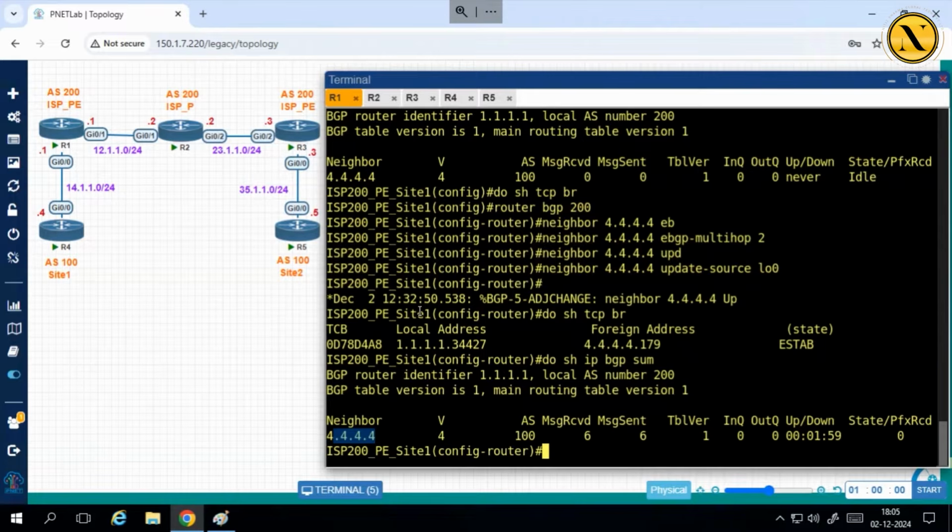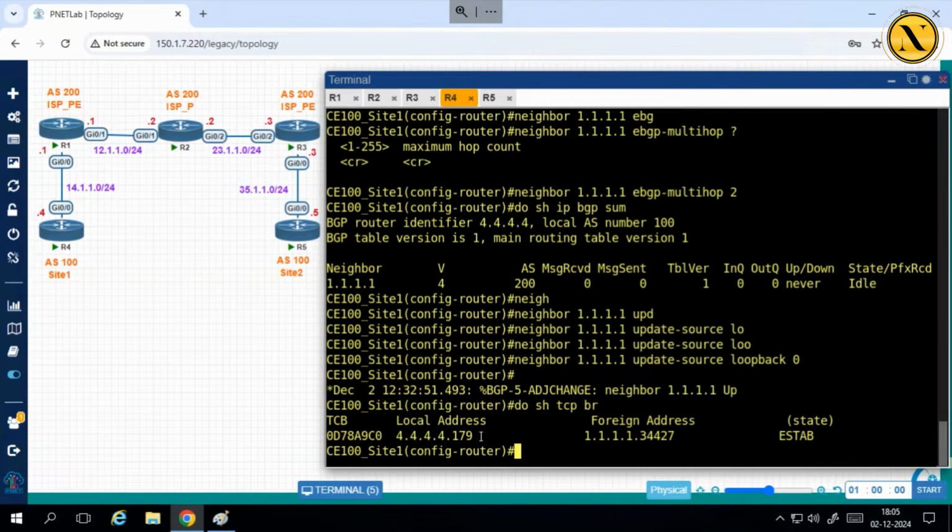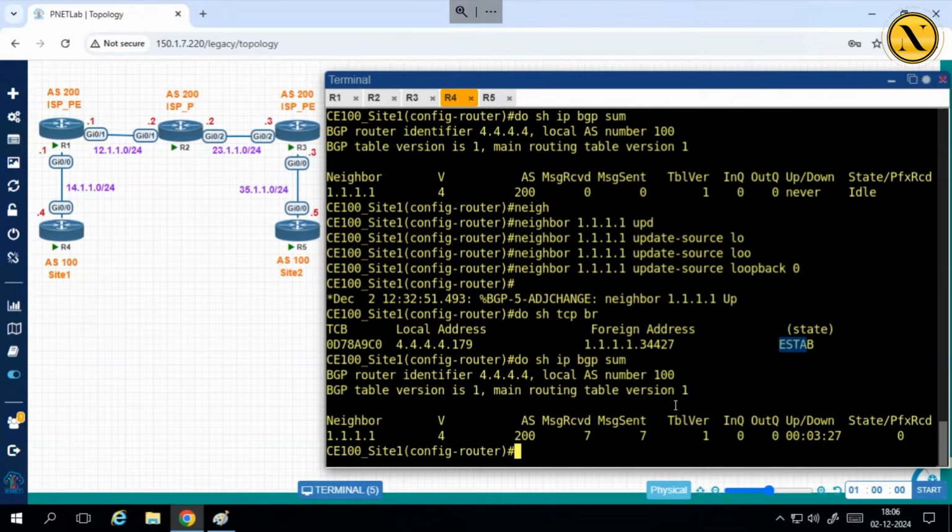When we make more and more BGP neighborships, we will have different neighbors. First we have just one, and when I make R3 the neighbor of R1 also, we'll have the same kind of output for that R3 neighbor, with 3.3.3.3. On R4 you can see that is in your local and that is in your foreign, as we have discussed, and the state is established. Again, if you do show ip bgp summary, it shows you the BGP status of your neighborship, and that's okay. Everything looks good from R1 to R4.